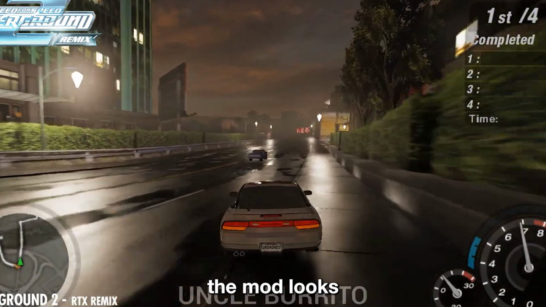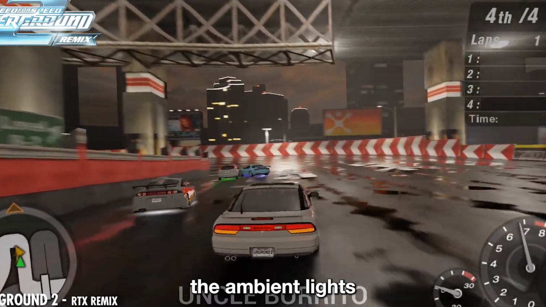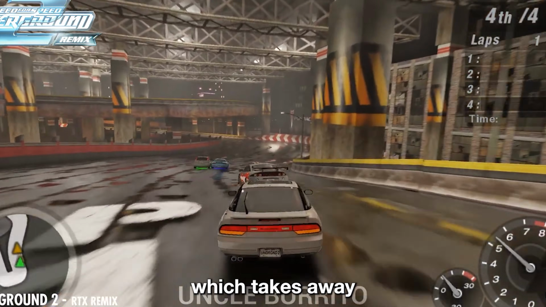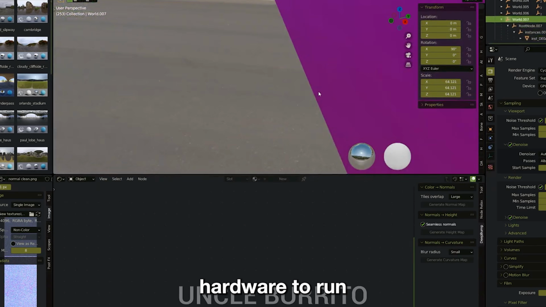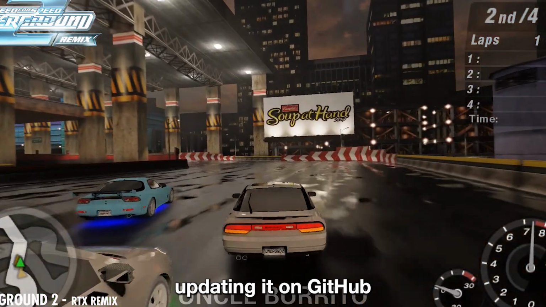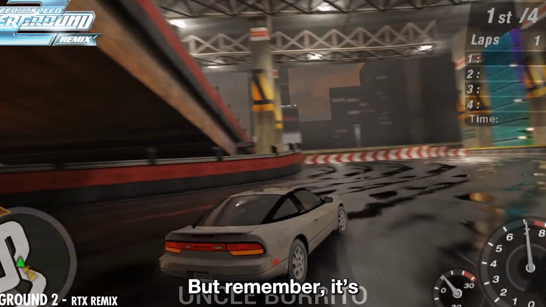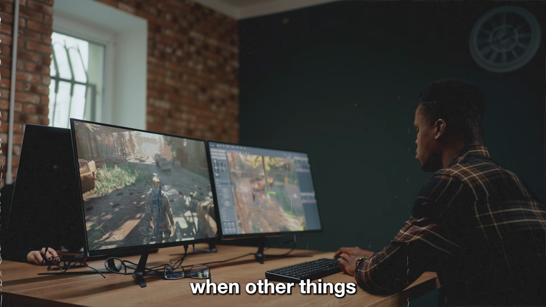Currently, the mod looks much better, although it's still not perfect. For example, while the ambient lights look extremely impressive, the car lights don't work too well, which takes away a bit of the game's charm at the moment. Also, you'll need very powerful hardware to run the modified Underground 2. You can try it out by yourself because they keep updating it on GitHub all the time with new assets, textures, and improvements. But remember, it's a mod that's still in the early stages of development, and optimization will come when other things are finished.